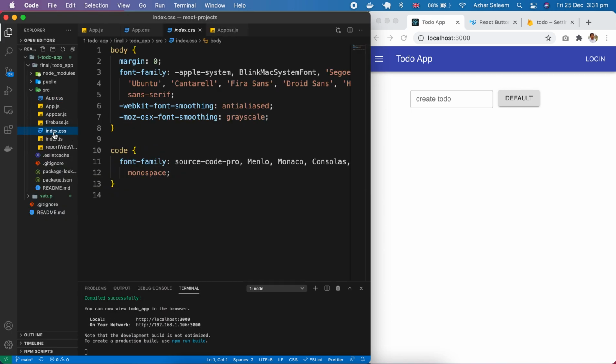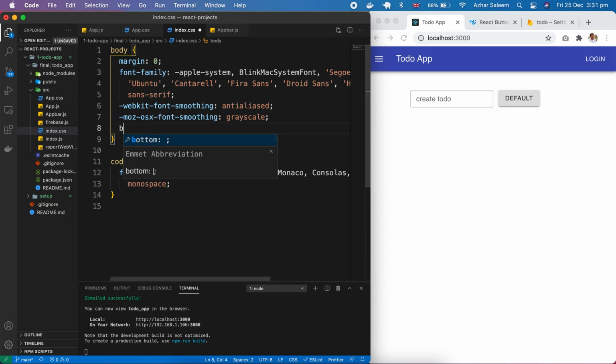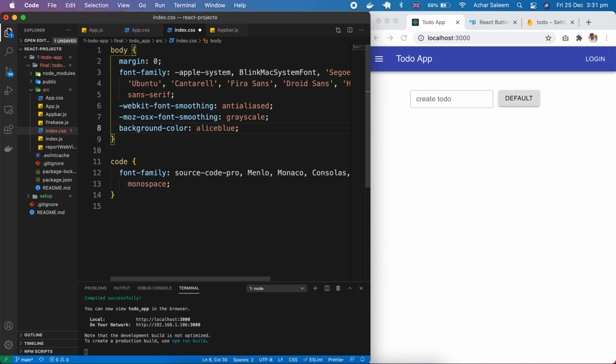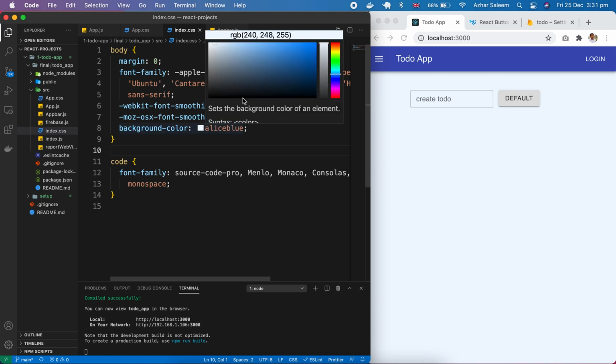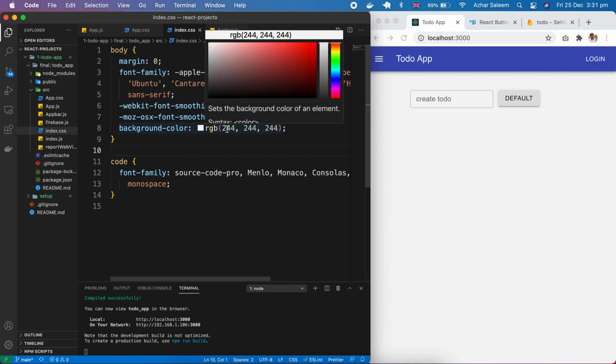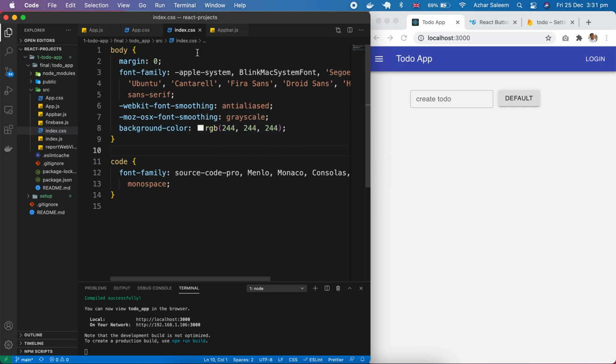For this one we have to go to index.css, and here in body I'm passing background color. Let's make it change. Perfect. So RGB color 244, I chose randomly.